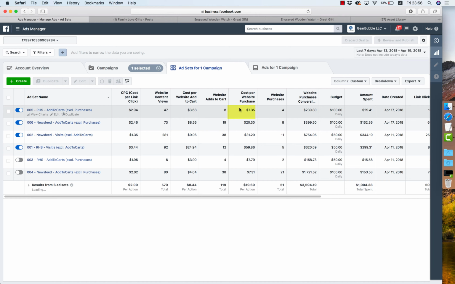As you can see, the cost per purchase is really low. It's just $7.35 per purchase. This ad set has spent just around $30, but already made $240. The ROI is insane. We should target audiences like this because they are the people who almost bought the product. We need to remind them again and again to take action.